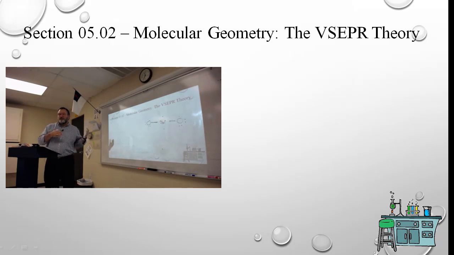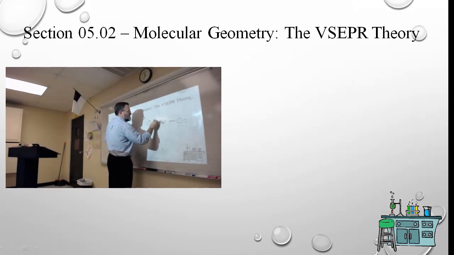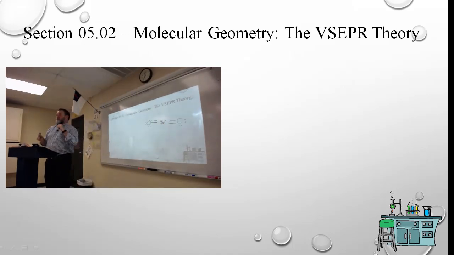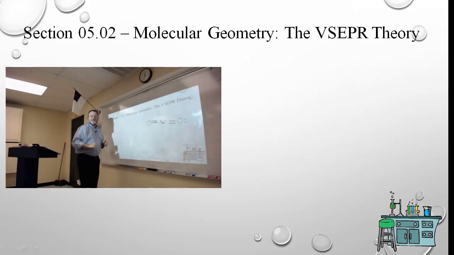How do I complete the octets? All right, I'm going to bring the unbonded electrons towards each other and bond them. Now, how's it look? Are we good? 2, 4, 6, 8. 2, 4, 6, 8. Octets are full.